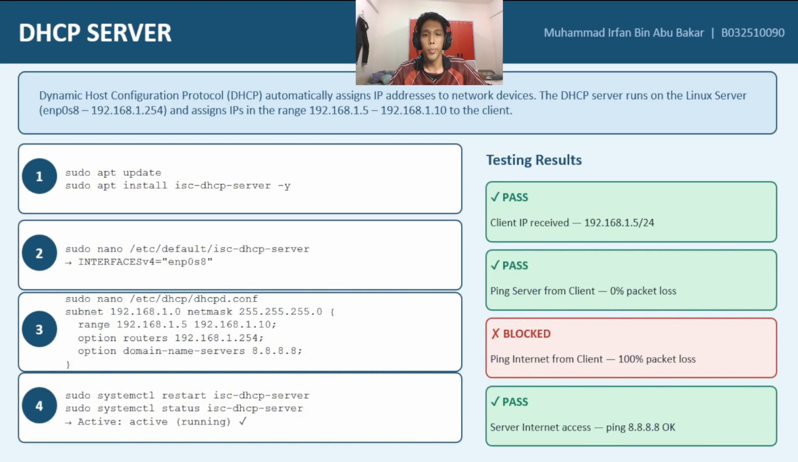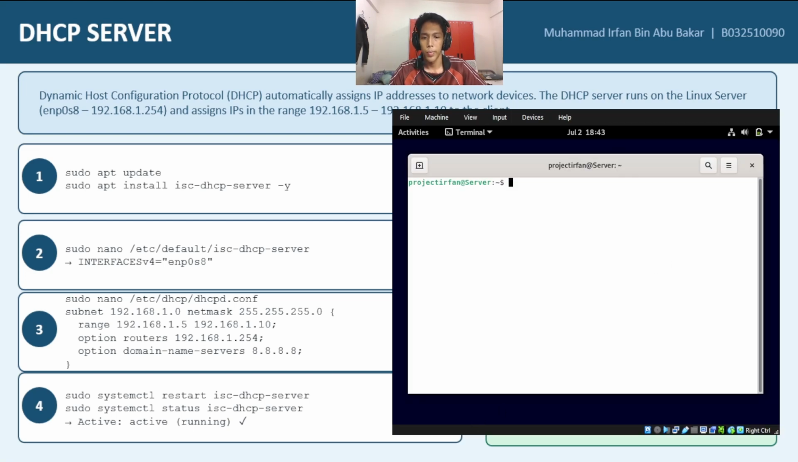I specifically configured the server to distribute IP addresses to our client from a defined pool starting at 192.168.1.5 up to 192.168.1.10. Now, setting this up involves 4 straightforward steps. First, I install the ISC DHCP server package using the apt package manager. Update the server first, sudo apt update, and then sudo apt install isc-dhcp-server -y.